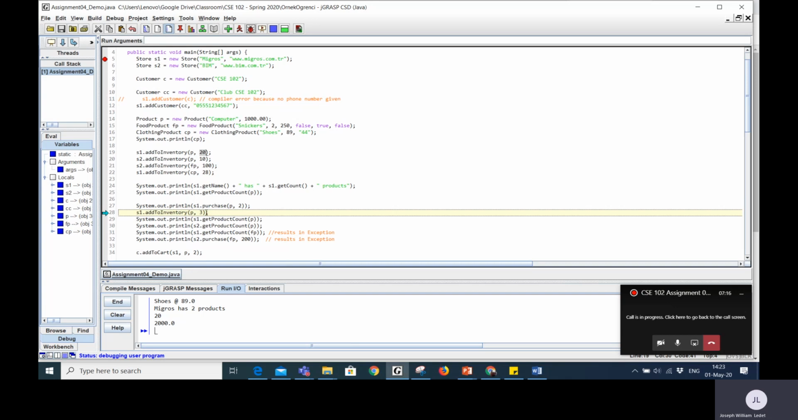All right. And now we're going to add to Migros's inventory another 3 computers. Okay. Doesn't display anything. It just does it. Here, now, how many computers does Migros have now? It had 20. We purchased 2. We added 3. So it should be 21.